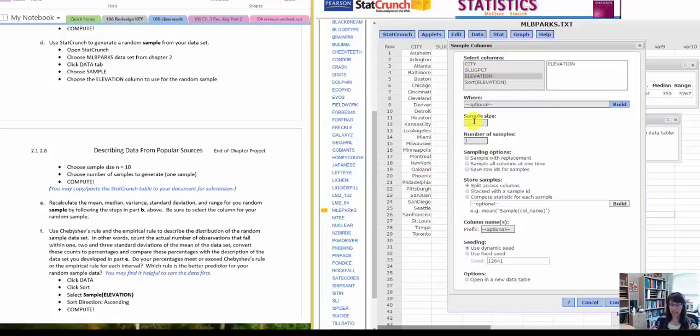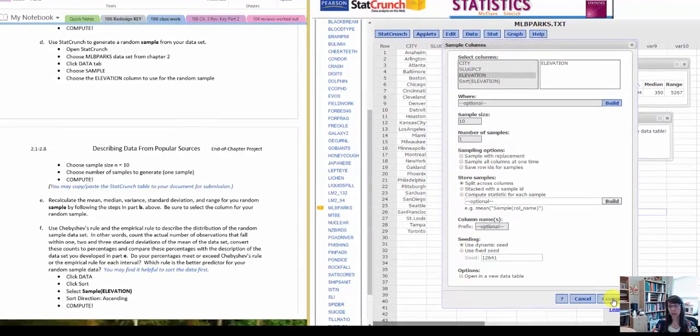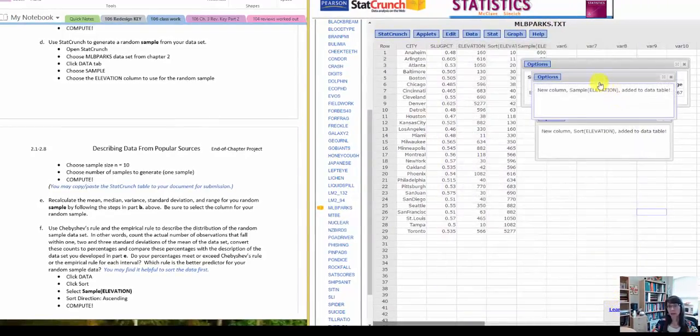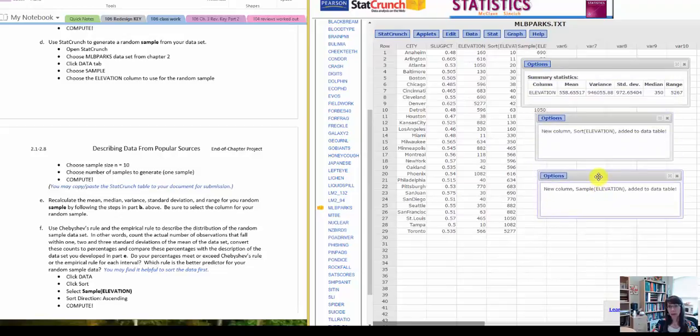We want 10 for the sample size. So we're all going to generate a random sample of just 10 of these ballparks, or 10 elevations. We only need one sample. Everything else is set to a default. Leave those. Compute. Now I'll move this column out of the way.